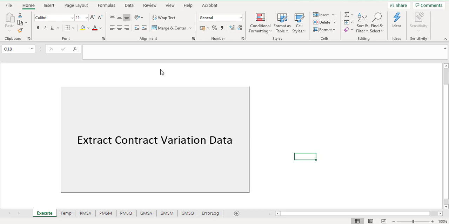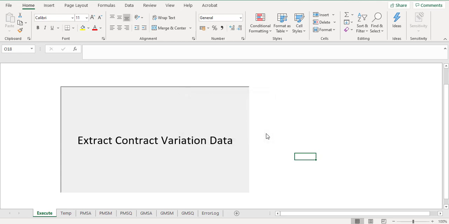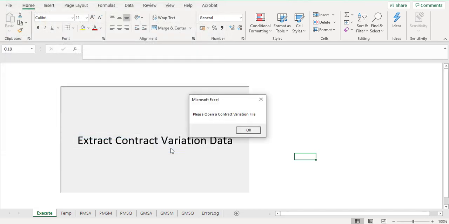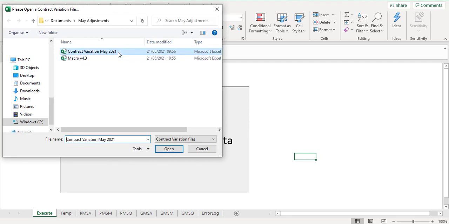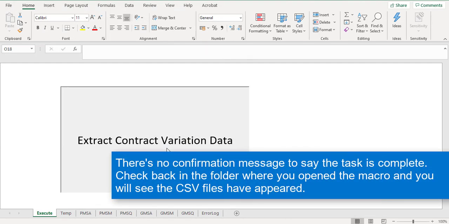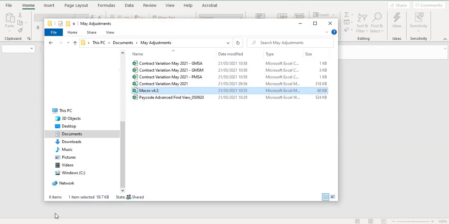The macro will prompt you to open the pay code advanced find view, which is in the same folder. The macro will then prompt you to open the contract variation file. Again, for ease, we've saved all of these documents in the same folder. At this point, the macro is complete, and if we go back to the folder, we can see that 3 files have now appeared alongside the original 3 that we had saved in here. These are the files that you will upload to PCSE Online.